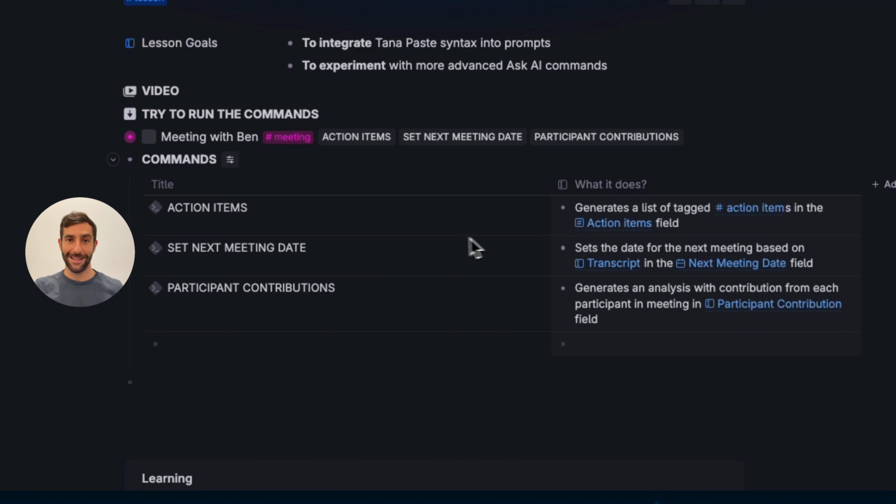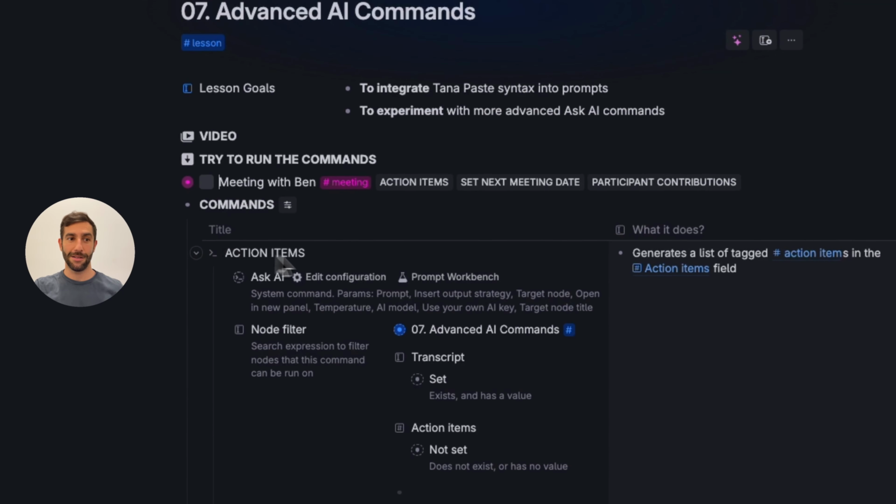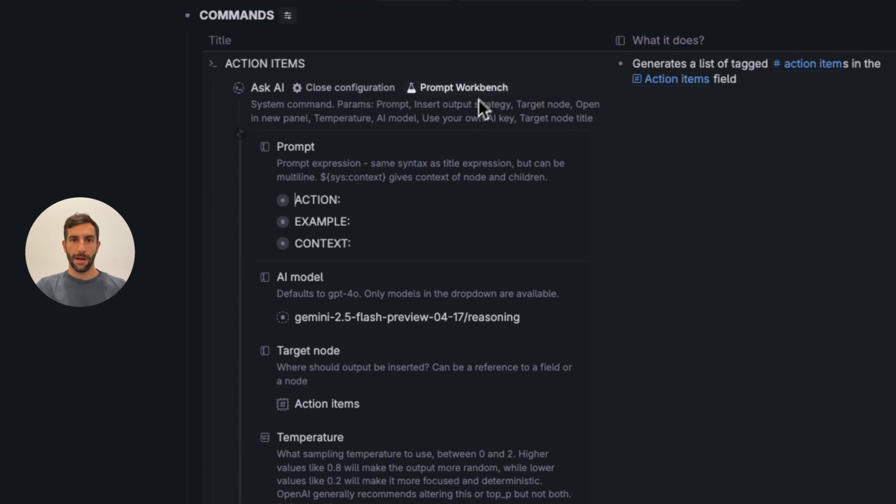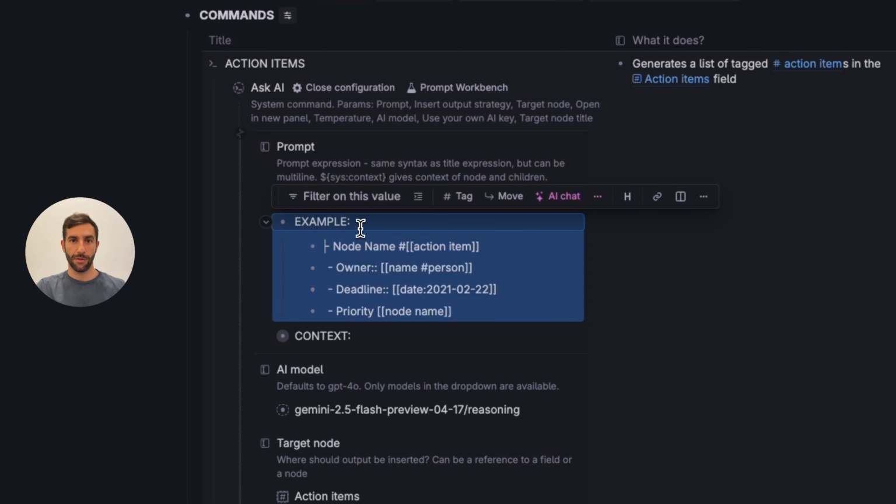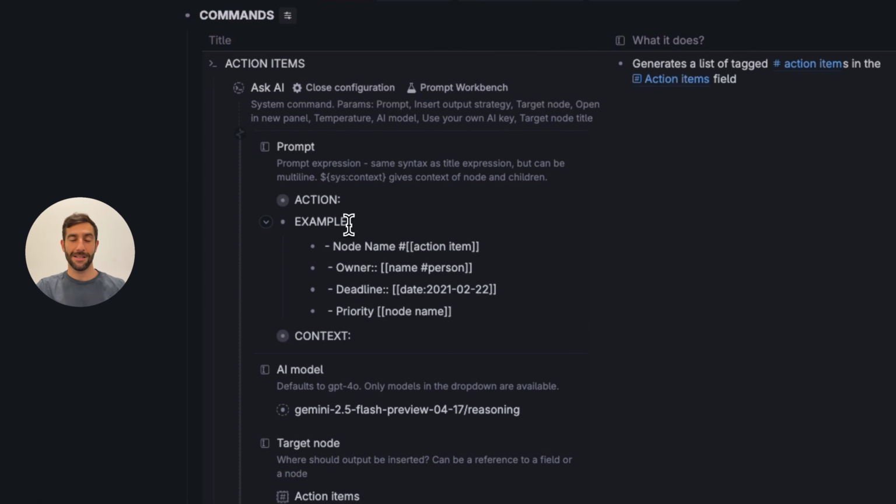But that's not all. Let's take a look at the prompt and understand how we have improved this output to get more information from these action items. Here you will see that we now have added the example section for these prompts. And this is a very important part of Ask AI commands, because using an example of a Tana Paste output, we can influence and instruct how we want the output to be generated by this Ask AI command.